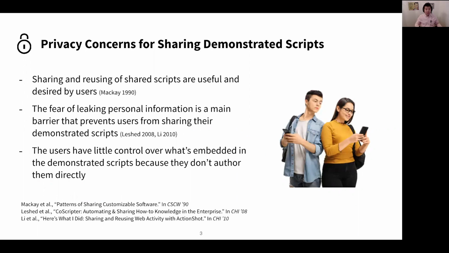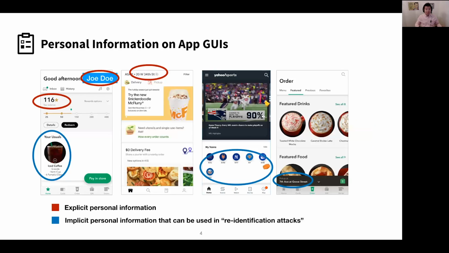However, prior research has shown that the fear of leaking personal information is the main barrier that prevents the users from script sharing. There's an important difference between PBD and conventional programming. In PBD, instead of the user authoring the scripts directly, an agent observes the user's demonstrations, learns from these examples, and synthesizes the script. The agent often sees personal information during the process, and the users have little control in what's embedded in the script.